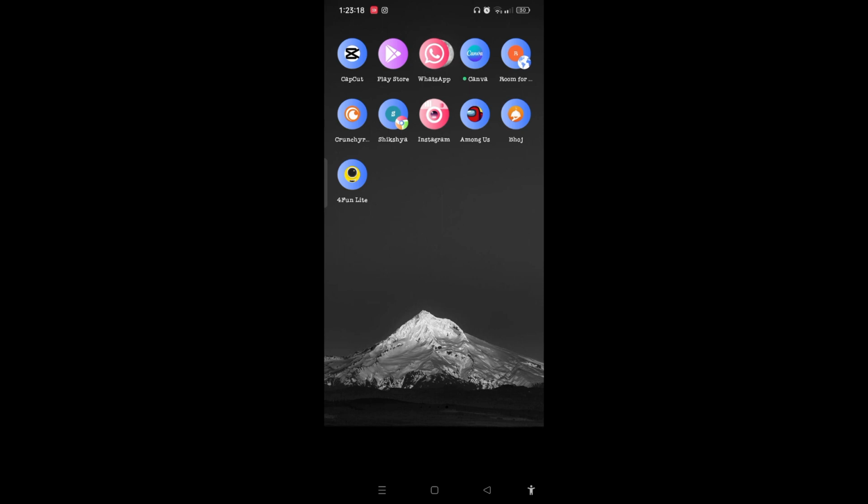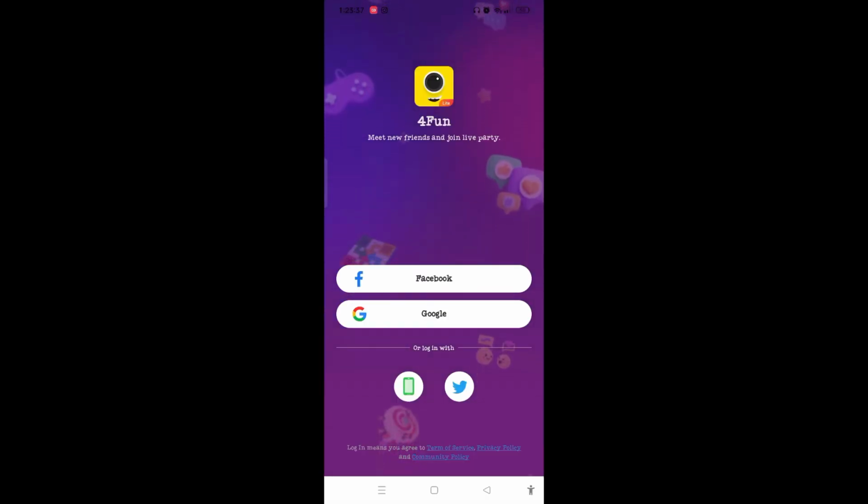In today's tutorial, I will guide you on how to sign in to your 4Fun Lite account. For that, you first need to install the 4Fun Lite application on your device. After that, you need to tap on the 4Fun Lite application. This will take you to the sign-in page of the 4Fun Lite account.